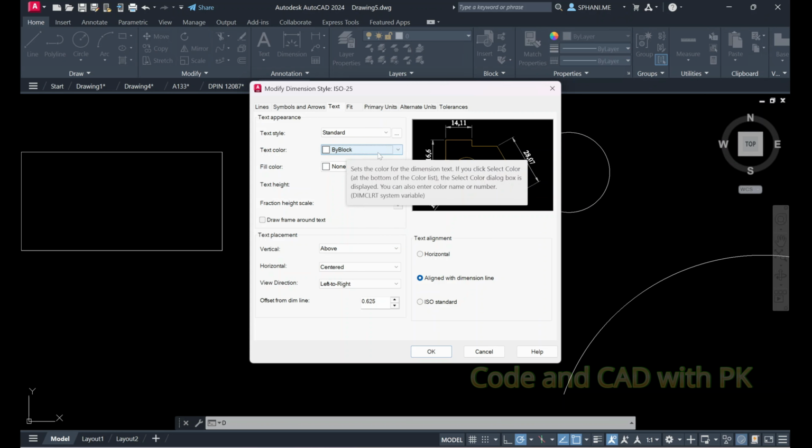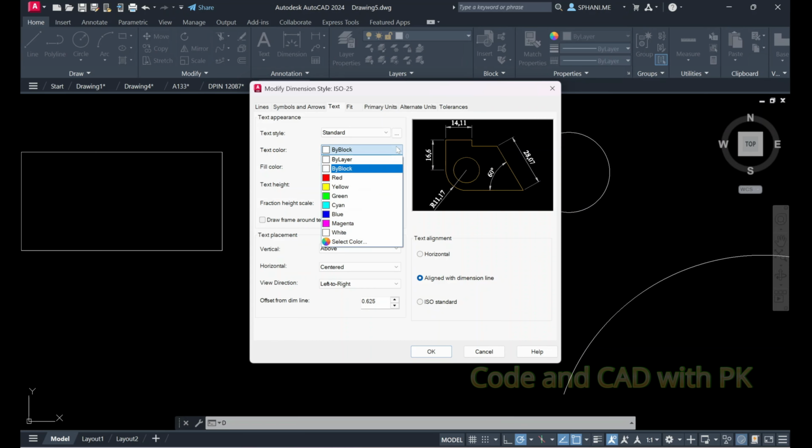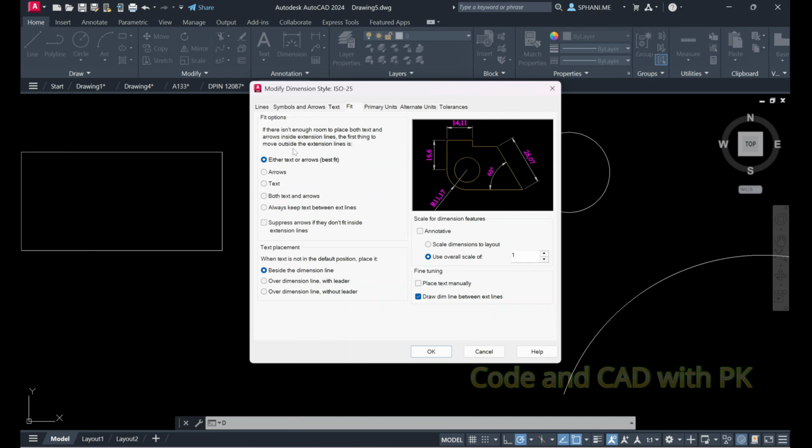Text color by layer, whatever it is, no issue. You can give your text color something, some magenta suppose, if you want. Fill color, text height 2.5 is okay. Vertical it is above, okay. Horizontal is centered, okay. Left to right. Offset from dim line put 1. Aligned with dimension line is okay.